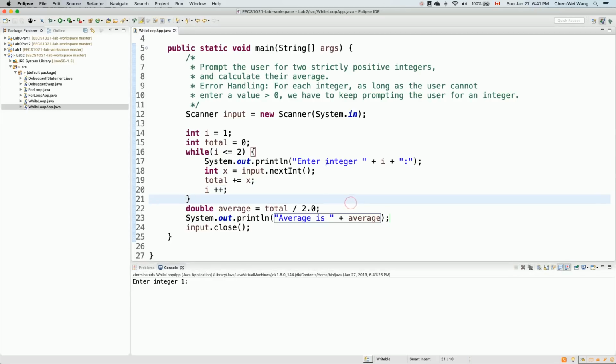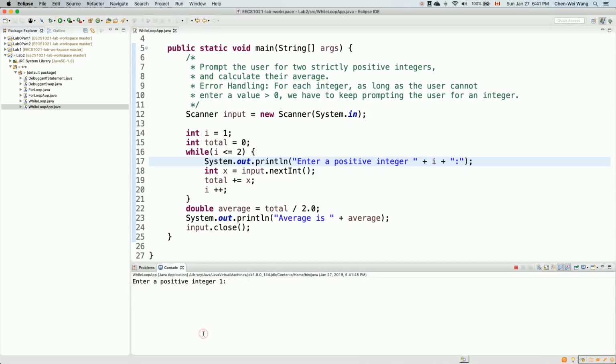So enter a positive integer. That means every time you want to enter a positive integer. Enter positive integer 1. If I say 3, enter positive integer 2, I say 4. 3.5. That's good. What if the following run? If I run again, if I say minus 4, it doesn't stop me. It doesn't at least prompt me again to say the first integer is actually not strictly positive. You better try again and enter a positive integer. I say minus 9. Well, average is minus 6.5.